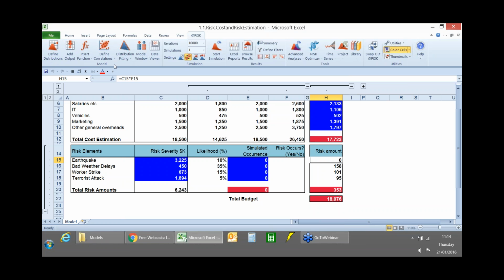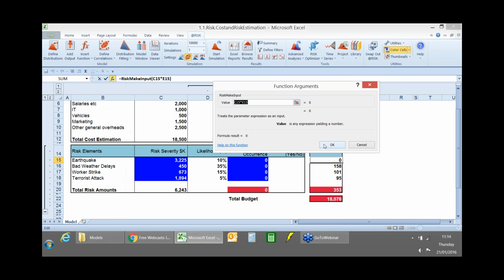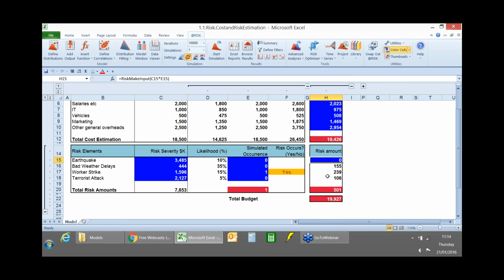So next up, I'm just going to say that I want this to be a RiskMakeInput. So what I'm doing here is treating the combination of severity and likelihood as a single input, because @RISK has the ability to combine two or more input distributions and treat them as a single input.